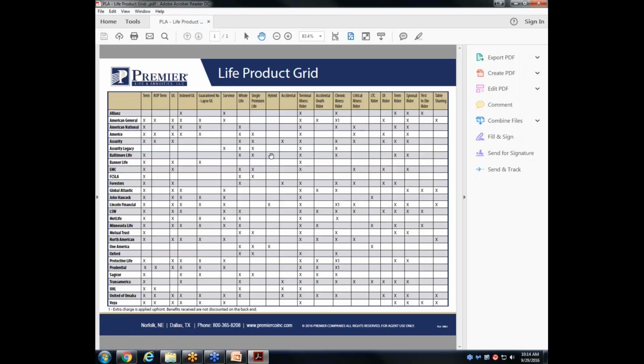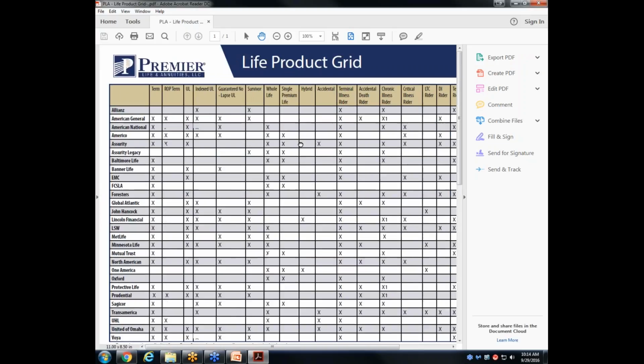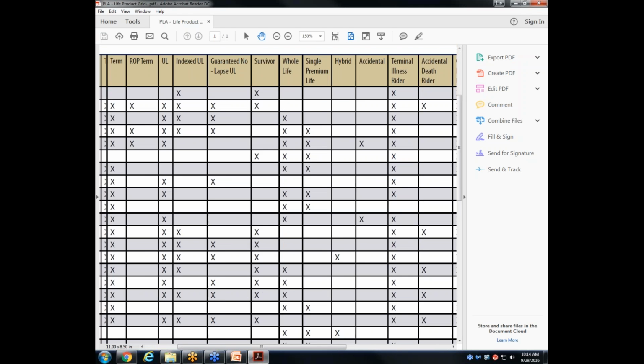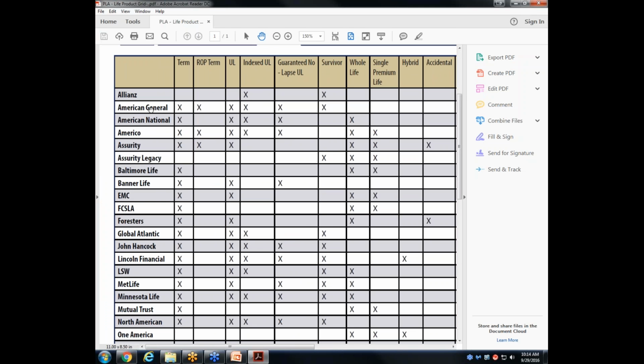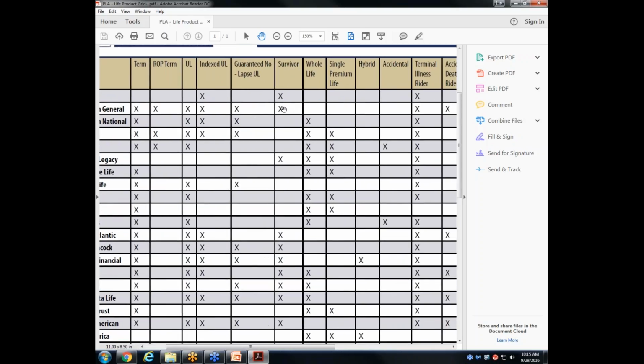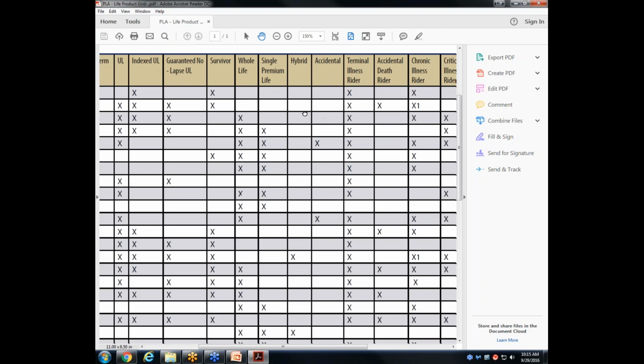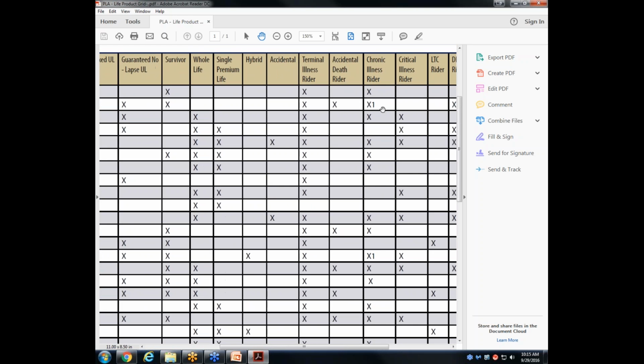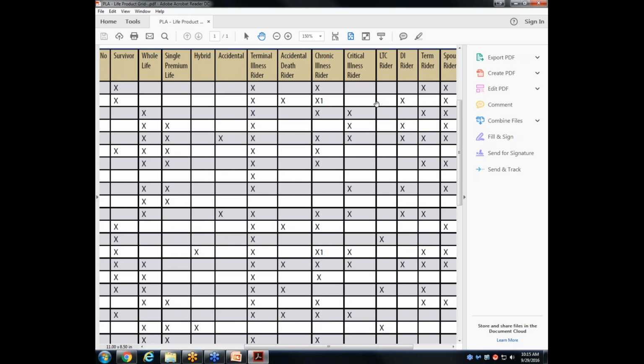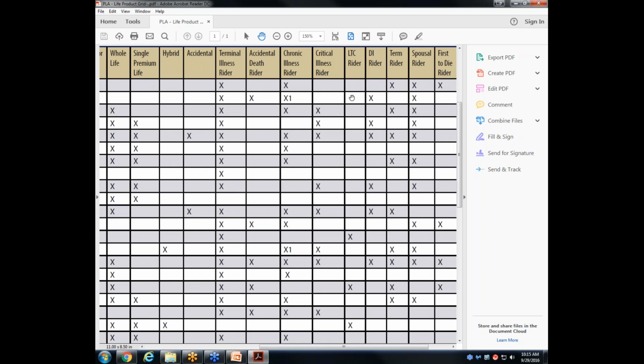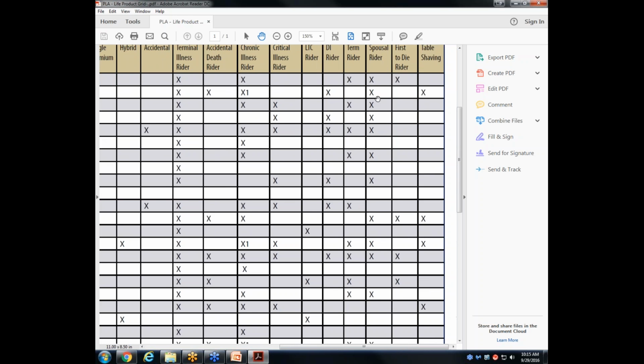So, for an example, let's get this moved up a little bit so we can see. But with American General, as we go across here, we see that we offer term, return of premium term, UL products, index UL, and guaranteed no lapse UL. They also have the survivor, second to die, terminal illness, accidental death, chronic illness, critical illness, and those types of riders we have listed here.